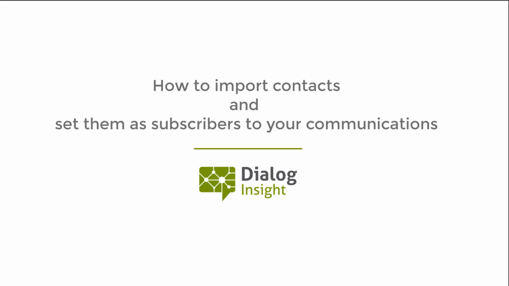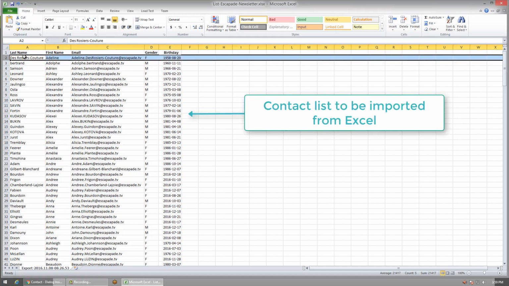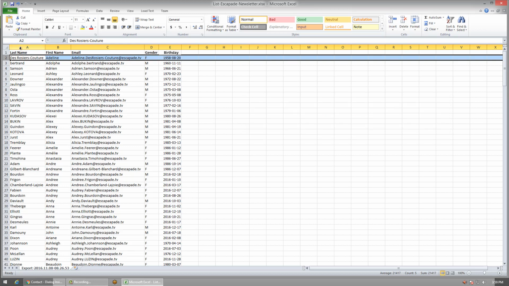In this tutorial, we'll see how to import a list of contacts in a project in which the Consent Center is enabled. To start, here's the contact list to be imported. I know that all the contacts on this list have subscribed to my newsletter, so I want to import them in Dialog Insight and subscribe them automatically to my newsletter.